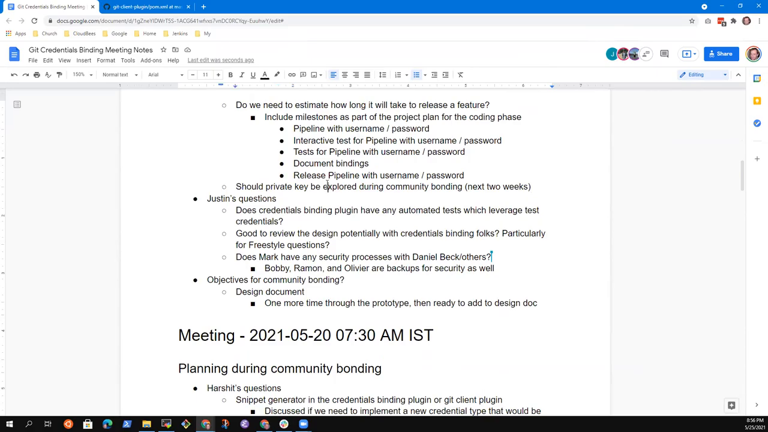So Harshit, what's your plan in terms of exploration in the next 2 weeks? So right now I've decided that I will first focus on the testing part of the user and password binding, and then I will go to the SSH binding. So major focus is on testing for me, then I will shift to the SSH binding.